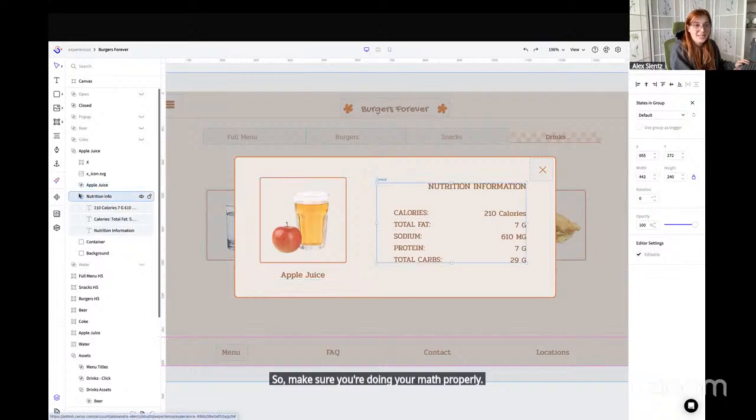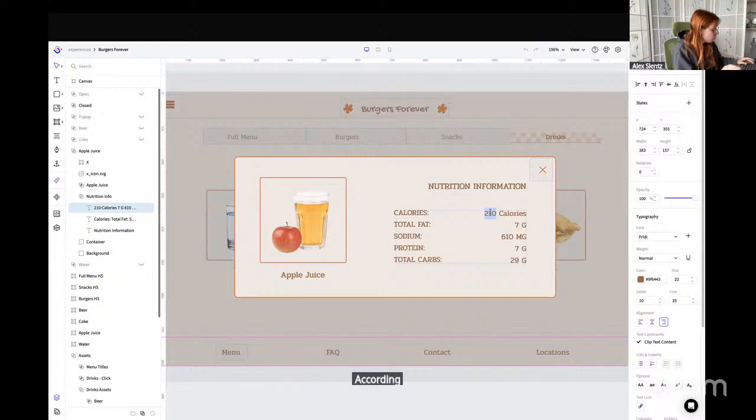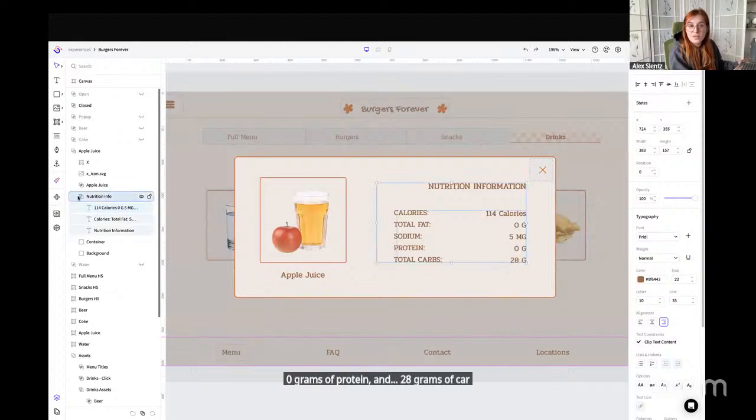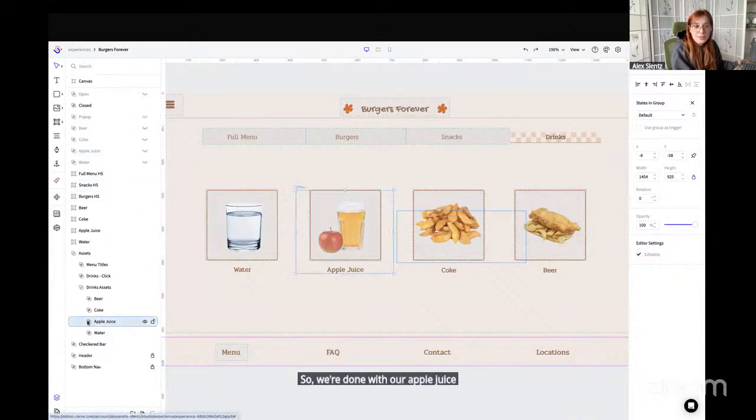All right, now the nutrition information. According to my Google search, apple juice is 114 calories, which sounds low, but somebody can fact check me on that. 0 grams of protein and 28 grams of carbs. So we're done with our apple juice pop-up.